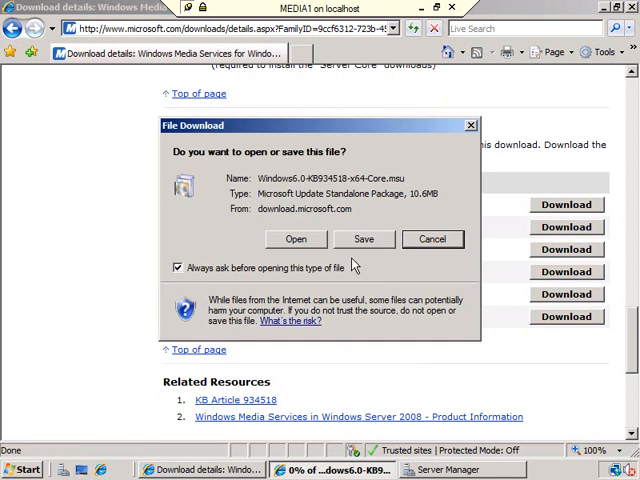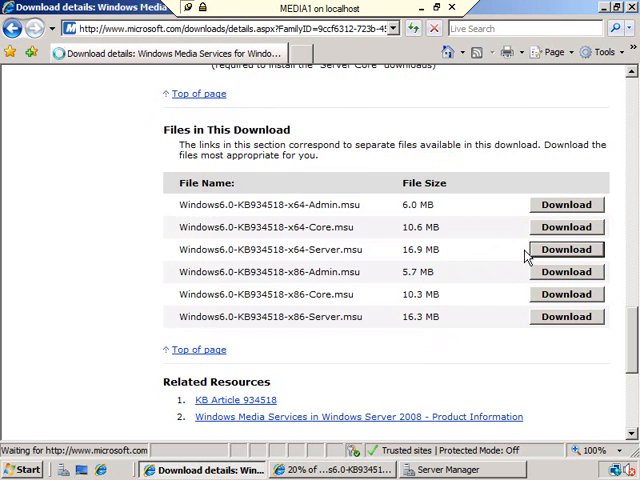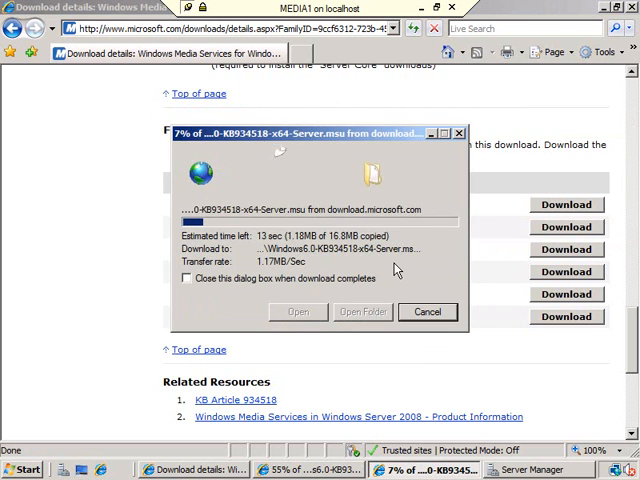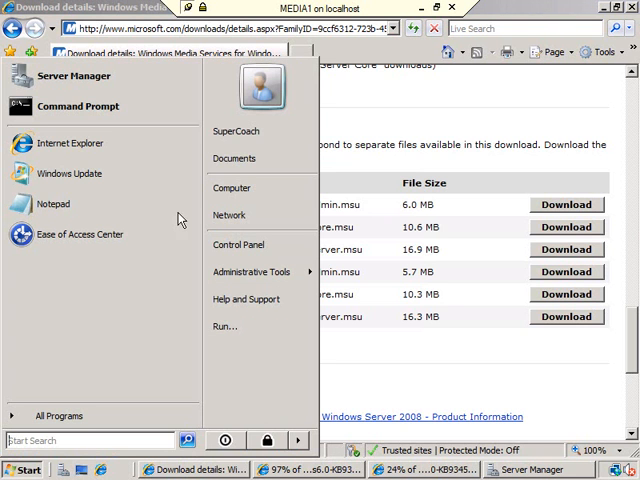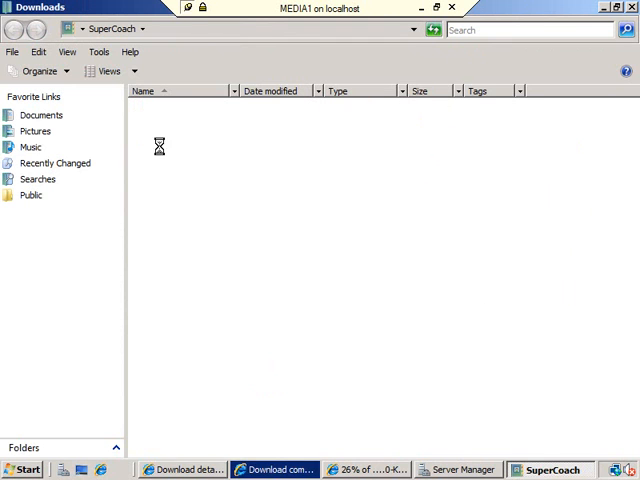Let's go ahead and start the next download. We'll save that guy, and just get these guys downloaded here pretty fast. Save him. And I'm storing all of these in the download section here. Let's see, we got all 3 of them. Now let's find out. I'm going to go into the SuperCoach folder here, and to the downloads, let's see what we got.